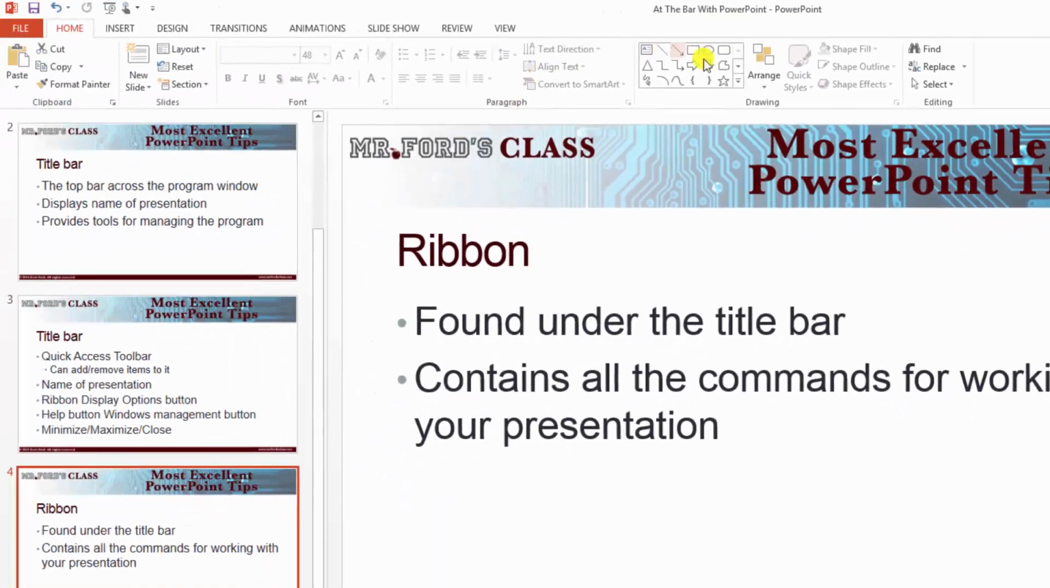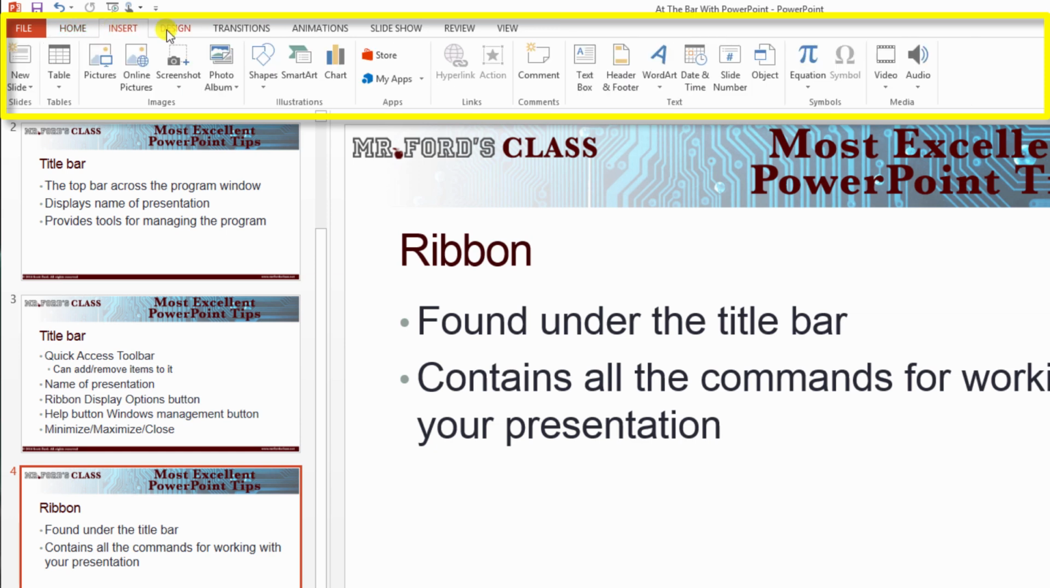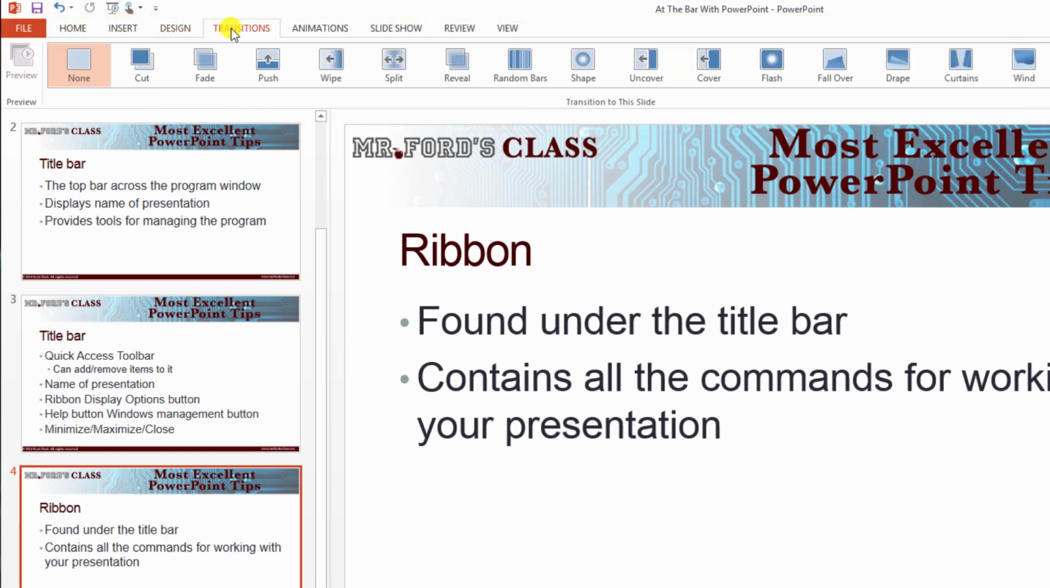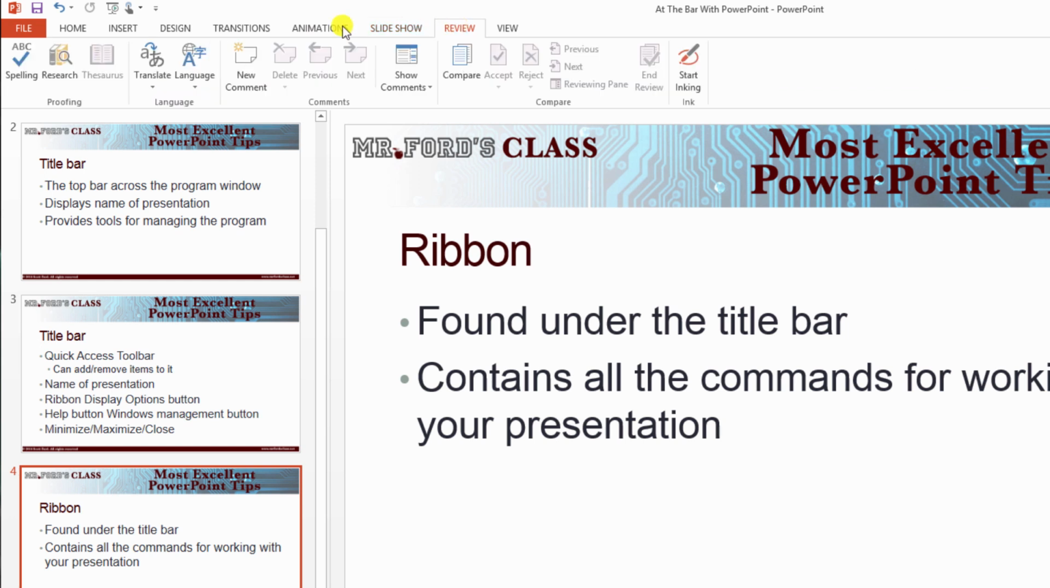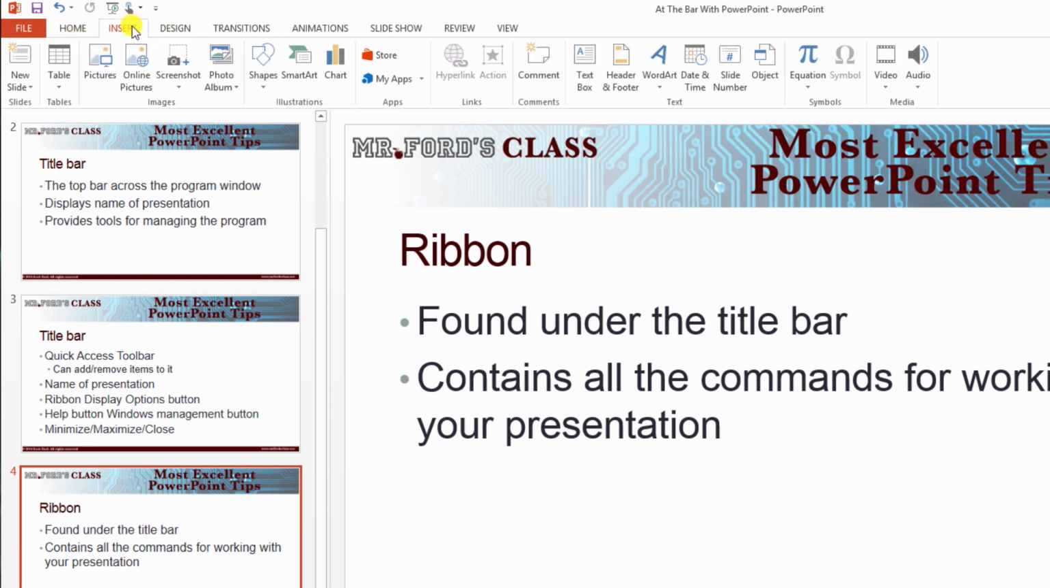Moving on to the ribbons. Over here is our ribbon area, and we have different tabs, and Microsoft has tried to group functions under these tabs which kind of make sense to be together. So for example, your Home tab contains probably the more common functions that you're going to want to do: new slides, layouts, play with your fonts, things like that. Your Insert tab is going to open, well, you guessed it, things that you can insert into your presentation. For example, word art, text boxes, images, things along those lines.